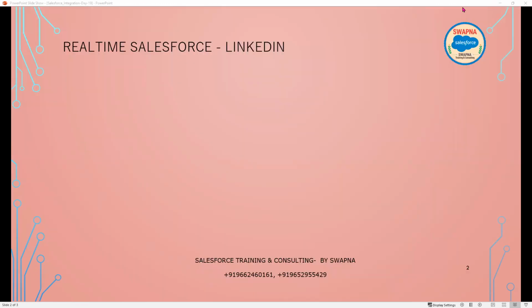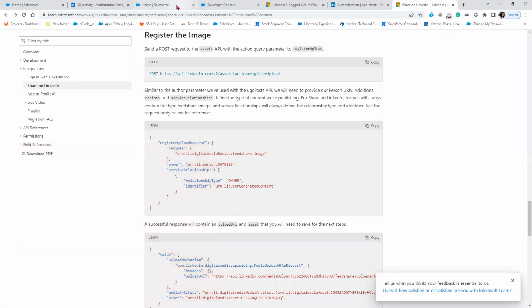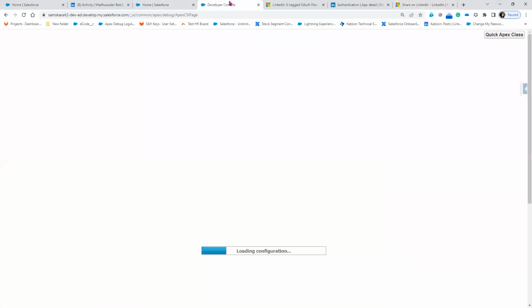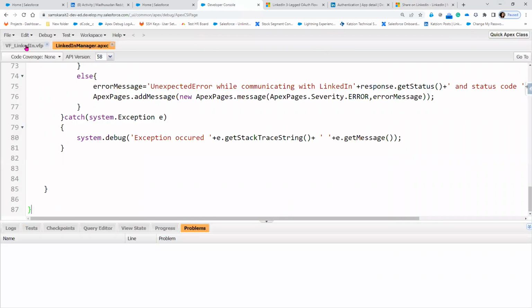So last class we started the real-time scenario, Salesforce to LinkedIn, a real-time integration between Salesforce and LinkedIn. We are sending a request to LinkedIn from Salesforce, and LinkedIn is responding back to Salesforce. That means Salesforce is a client here and LinkedIn is the server. In yesterday's class we implemented a Visualforce page and an Apex class.